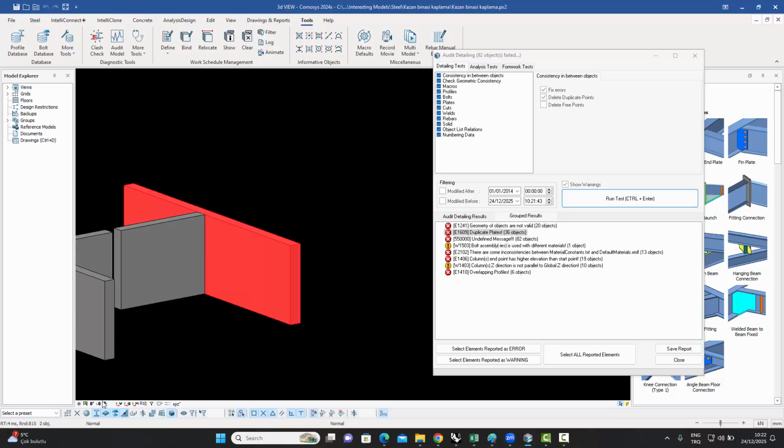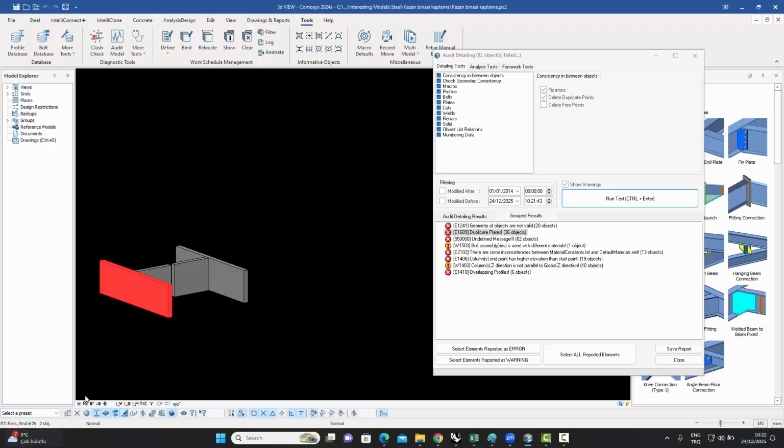So for example, it says duplicated objects. If I select these, you can see that there are two objects over here, one on top of the other. There are two over here as well. There are two, so it looks like they're one, but they're overlapping. So this audit model will give you different types of errors or warnings.